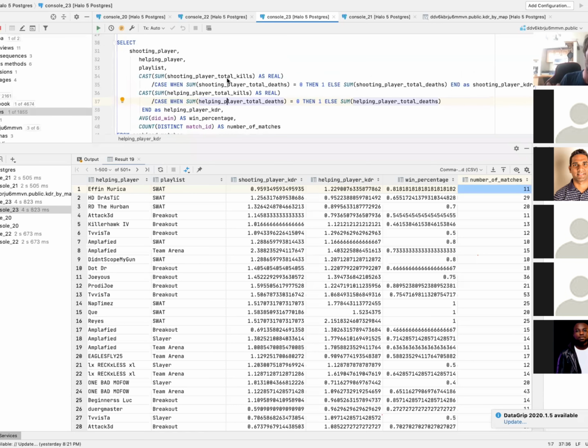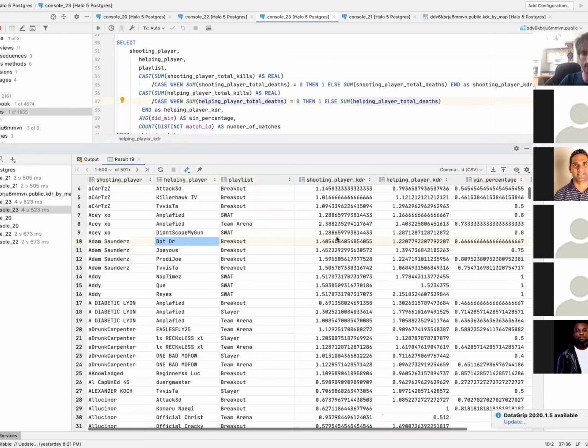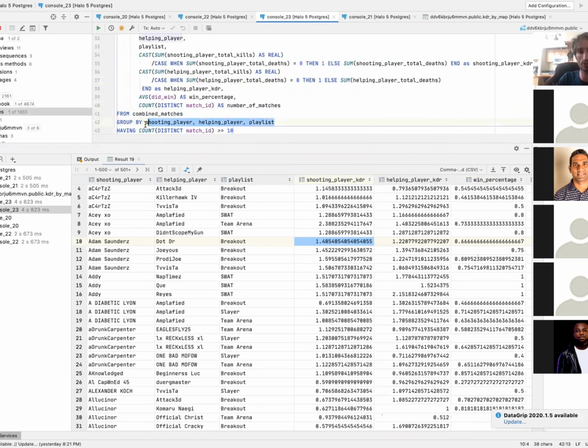So what if we wanted to know, not just what this shooting player KDR is when this person plays with this person, that's their KDR. But what's their global KDR? Like what is their overall KDR? We want to know that as well. So we need to actually group by fewer columns here, right? We also want to group by just shooting player and playlist, because if we group by just those two columns, then we'll get the overall KDR for that player.